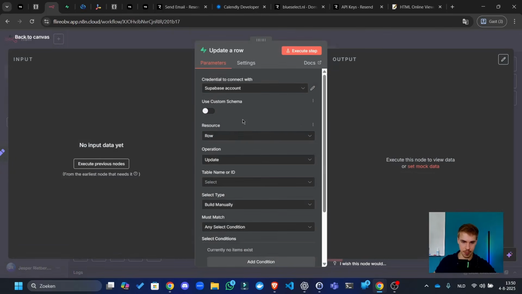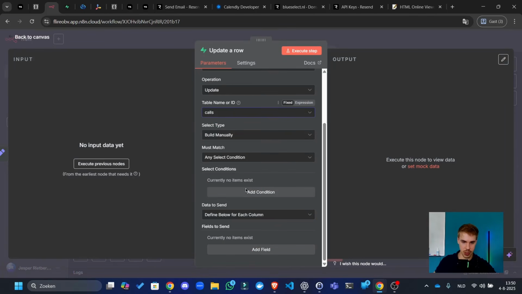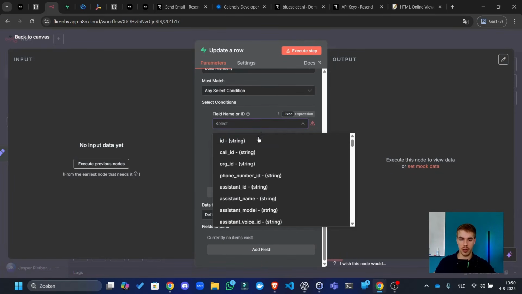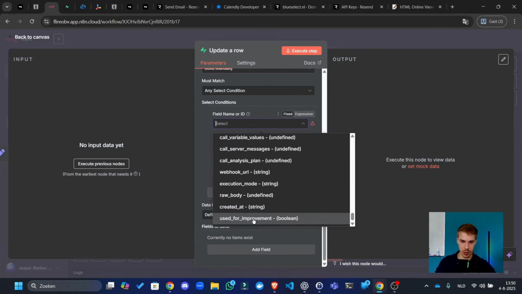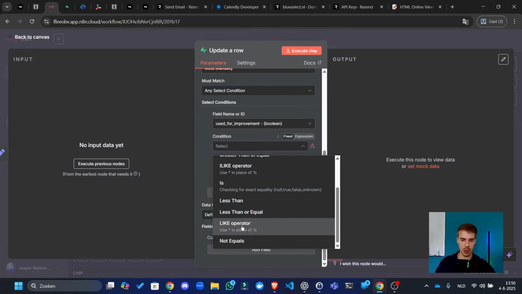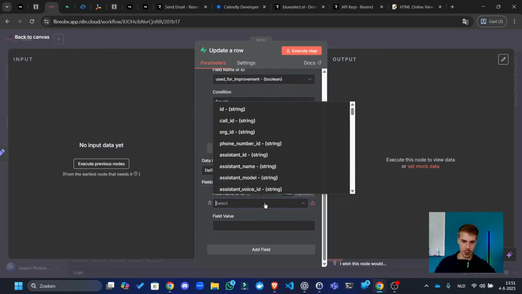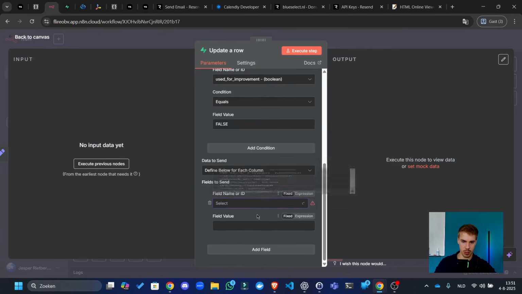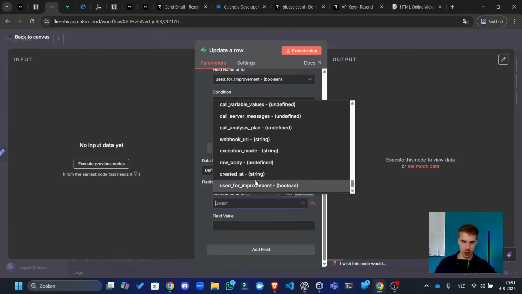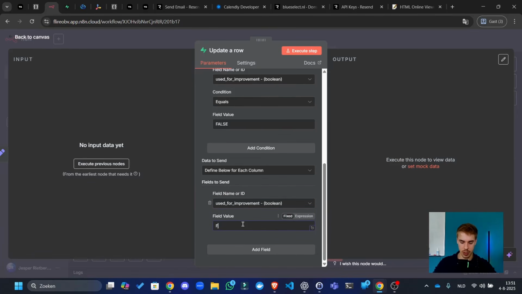update a row, and then go to calls and select condition, and then put all of those calls that we just used, of course, on true, because we don't want to reuse the same call for equals false. Every call is going to be judged once in order to update a prompt. Okay, so add field. All right, bottom 1, use for improvement. This is going to be true. All right.